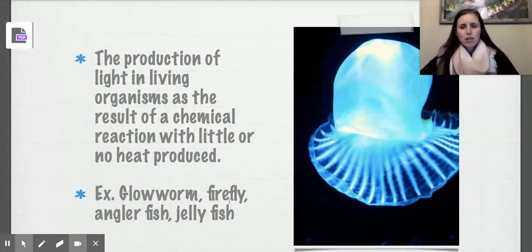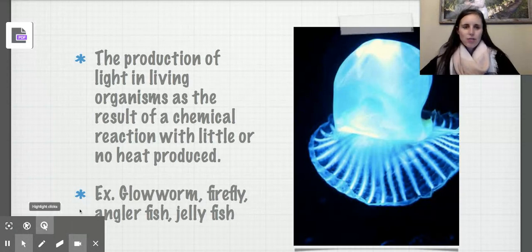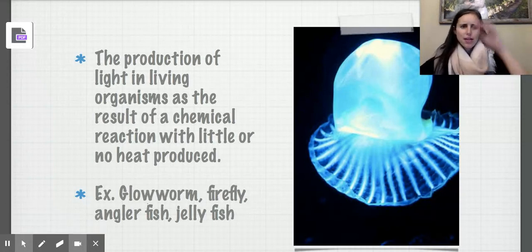Fireflies go by bioluminescence. The anglerfish, if you've ever seen Finding Nemo before, totally terrifying, right? Those giant teeth and that little light hanging from the top. Or jellyfish also undergo bioluminescence.